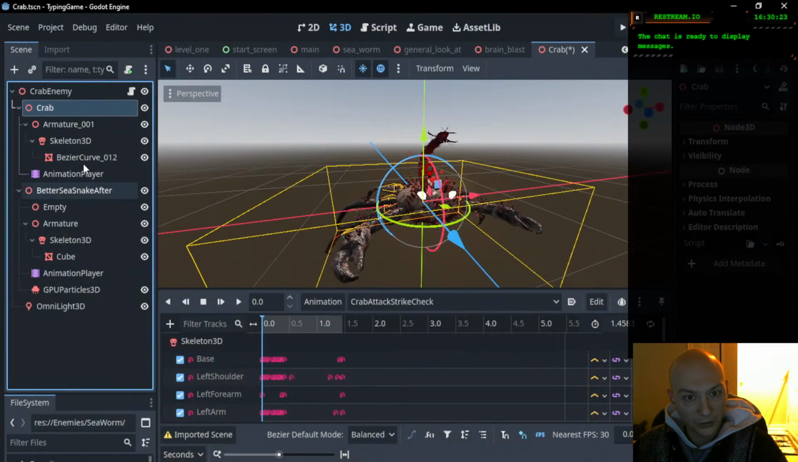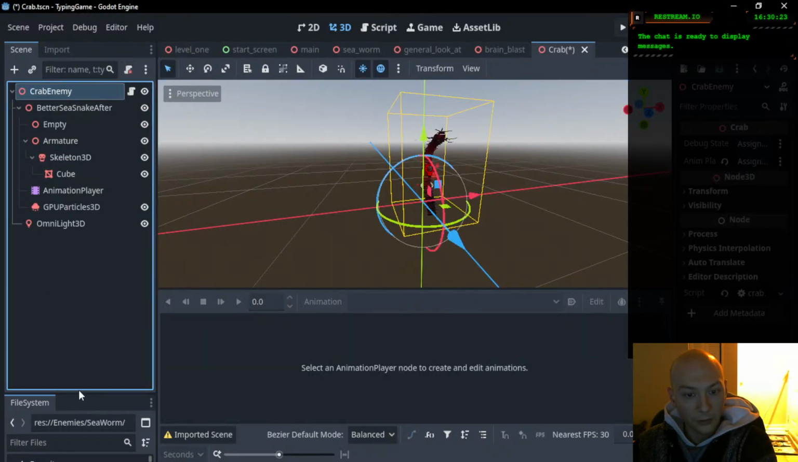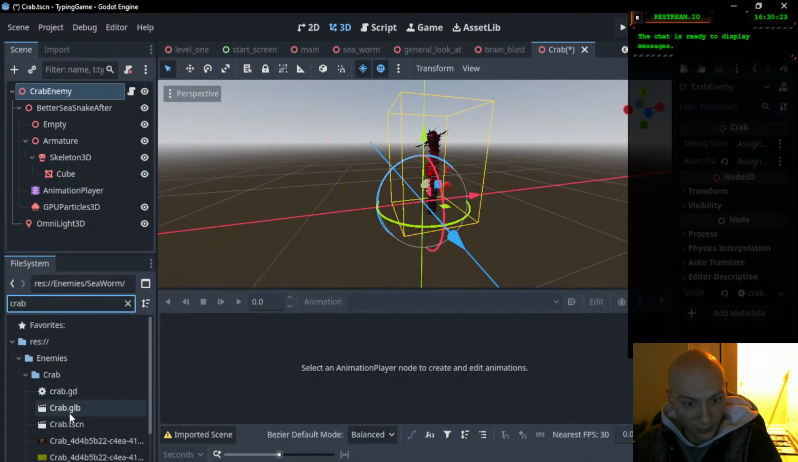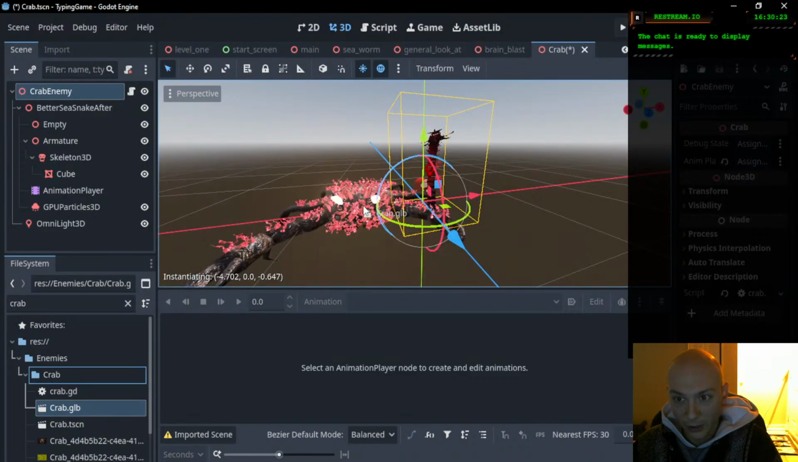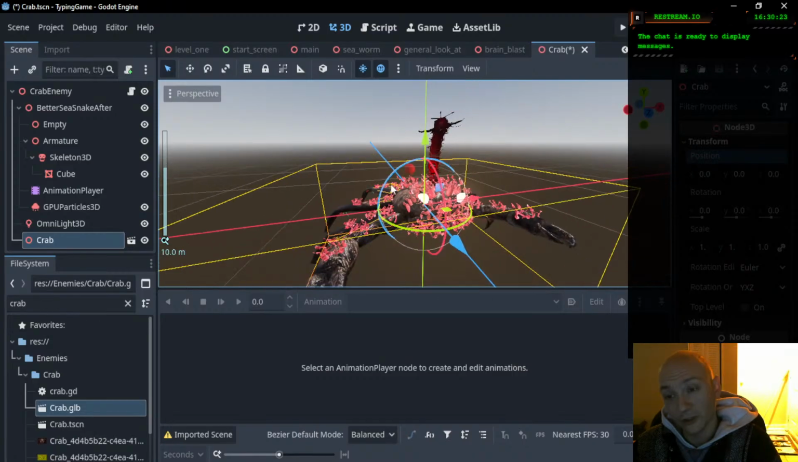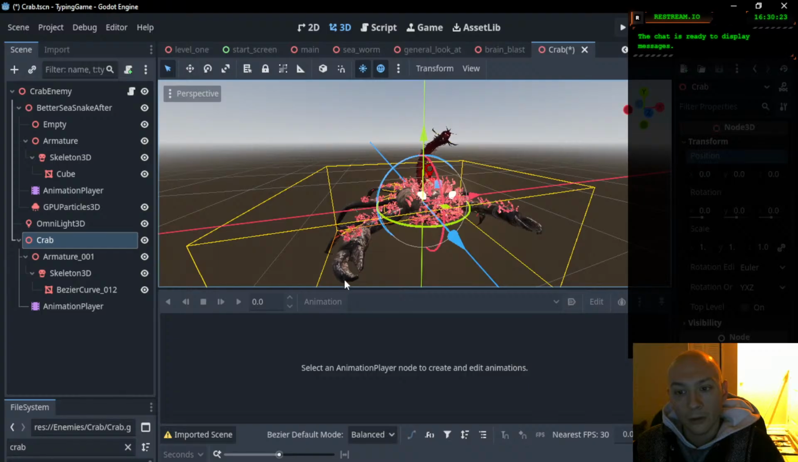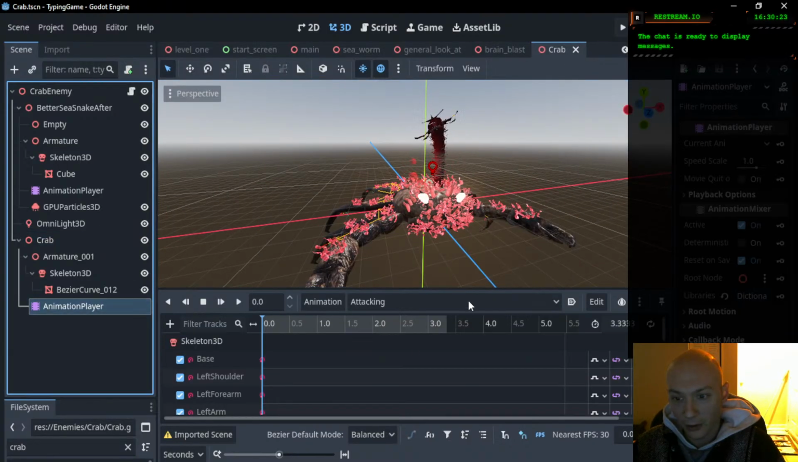Alright, and let's get rid of that. And then we'll go to the GLTF. We'll go crab. Yeah, bring it in. Oh, crab GLB, sorry. Transform, rotation, position 0. Alright, then we'll make it local. Alright, let me save that, and let's see what we have here.